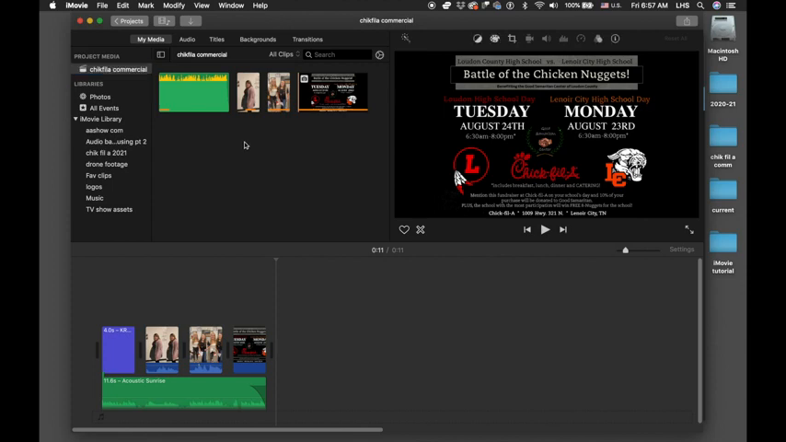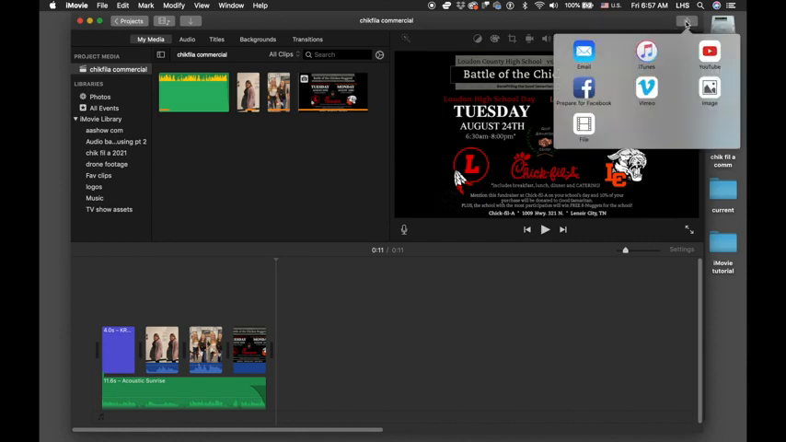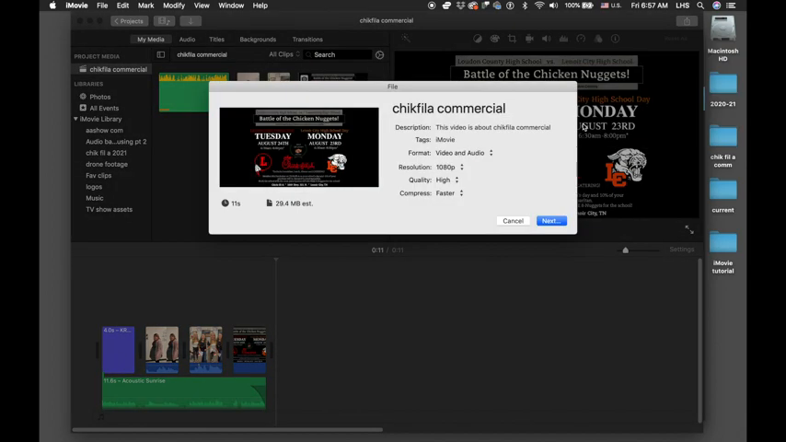In the upper right corner of the program, there is a button that has a box with an arrow pointing up, and you've seen this symbol before. This is where you're going to go share the movie. So we're just going to make a file, and then we're going to go in and set up the way it's going to be saved.